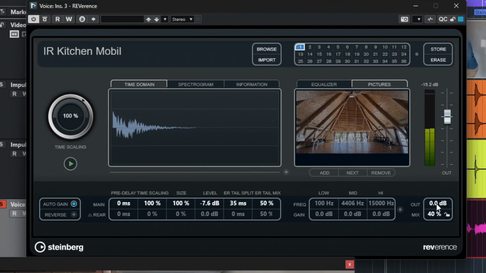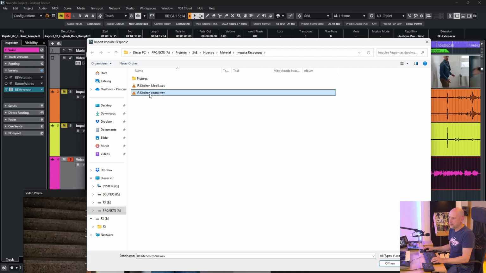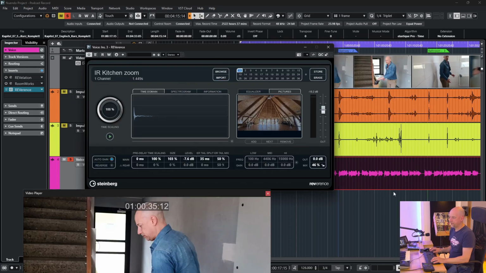And you can change some things here. You can change the size, you can change the time scaling, and so on and so on. You can change the level, and you've got here the equalizer, and so on and so on. And this was the mobile. Now let's import the Zoom.